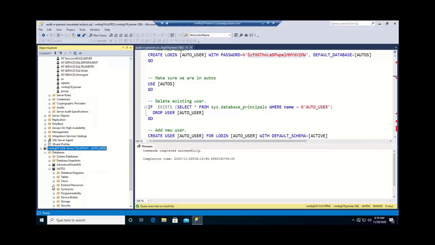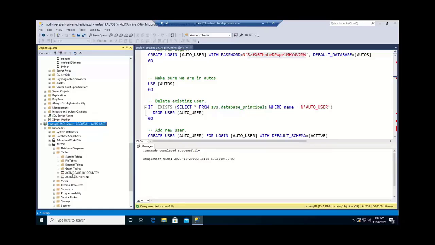Now, if we go into autos, right, and look at tables, okay, hey, the audit table's not there. So that's one way to do security, okay? So give the actual rights, the least amount of rights that the person needs to actually use.